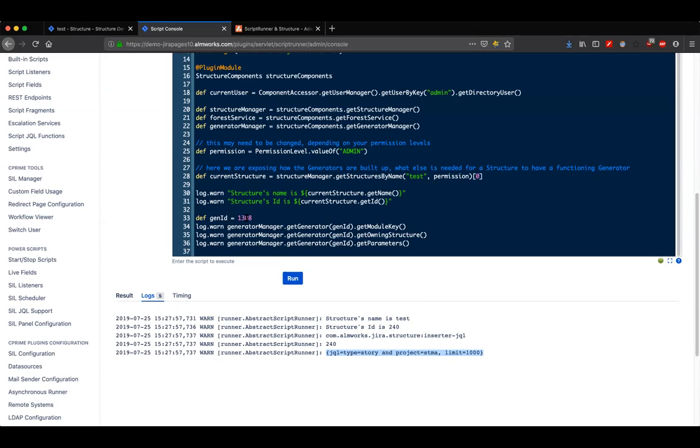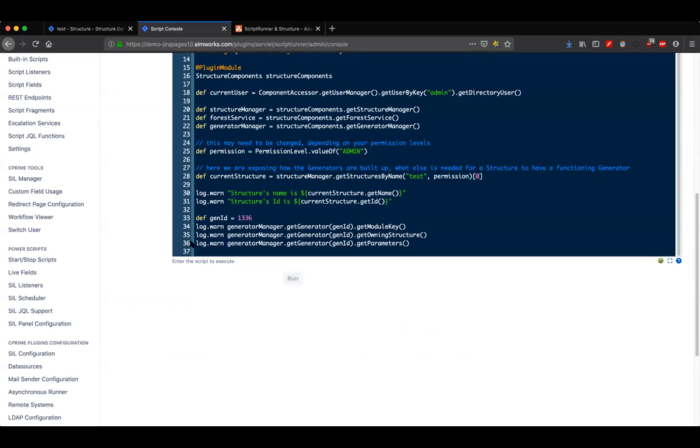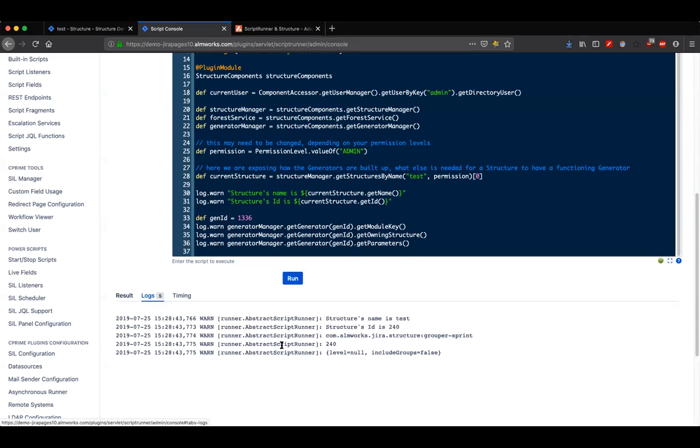If I did the same thing by going to 1336, which was the other generator we had, I can once again run it, and now it'll tell me it's a grouper and it groups by sprint. And these are the parameters that were passed to it when that structure generator was added.